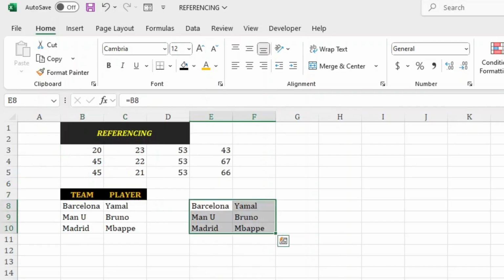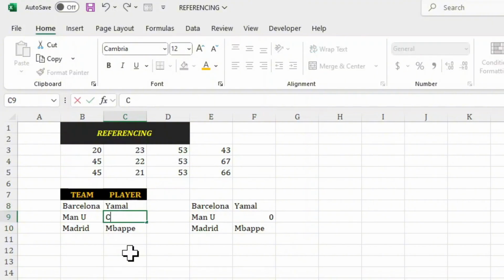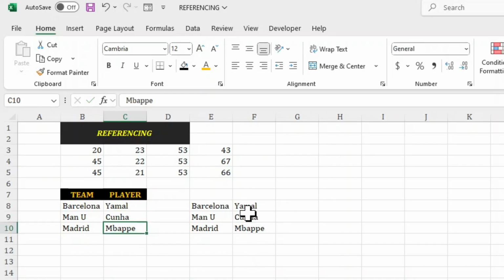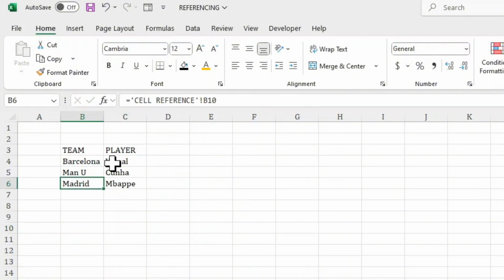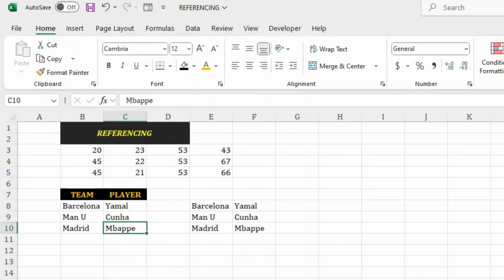So let's say now we have to change a simple text over here. Let's say we don't want Bruno over here, we want Cunha, so we'll simply type in Cunha and press enter. And voila, as you can see, Cunha has appeared here. Now let's go to our sheet 2 and see whether Cunha, ooh la la, it has also worked over here. So these are some of the importance of cell referencing in Microsoft Excel.